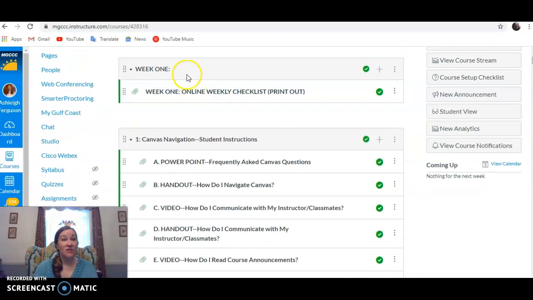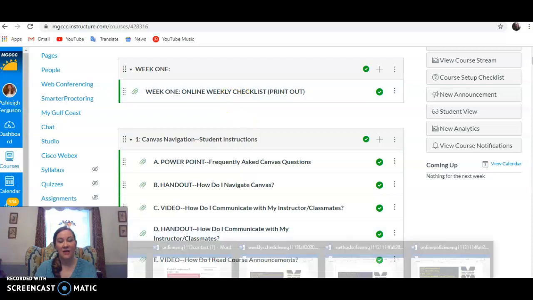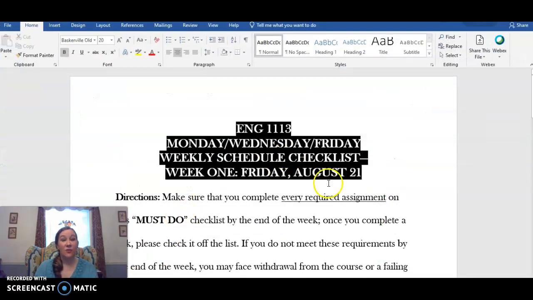At the beginning of each week, and I do have our schedule distinguished by weeks, like week 1, I highly encourage you to print out or at least save and have accessible, like on your cell phone or your tablet or computer, these online weekly checklists. You'll notice right here, if you click on this, I already have it open. I'll show you what it looks like. This is what you're going to have.